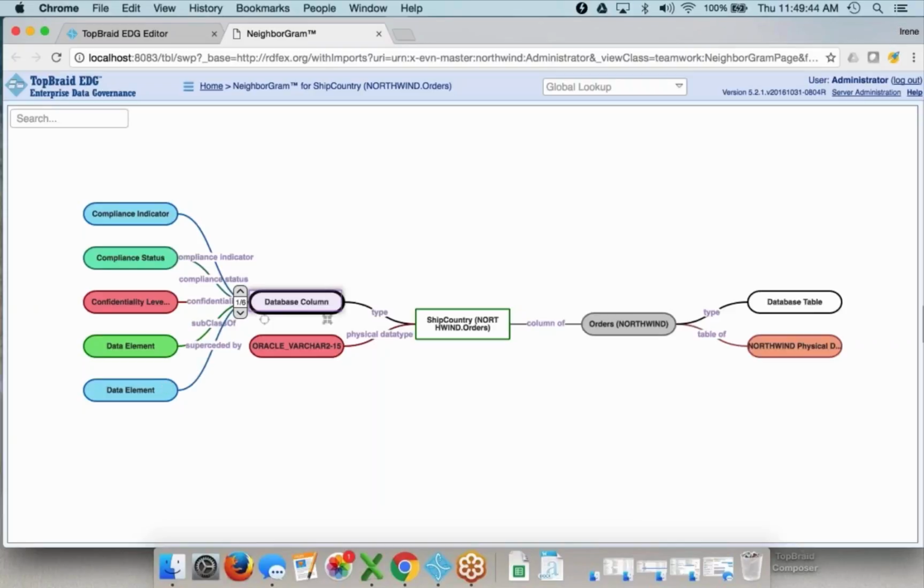It could have a compliance status, a compliance indicator, confidentiality level. It could have data quality status. It could have criticality, it could be connected to the data requirement. So all of these are highlighting the type of connections that it could have, the ones that Jack has mentioned.